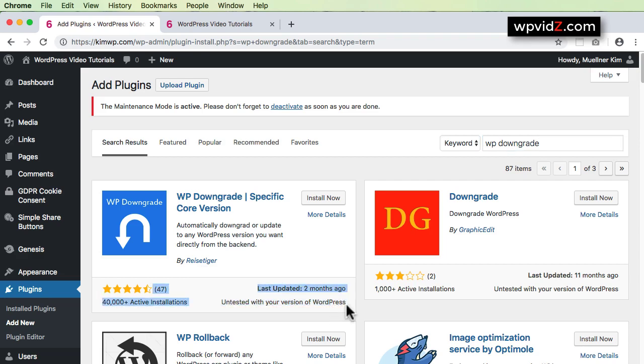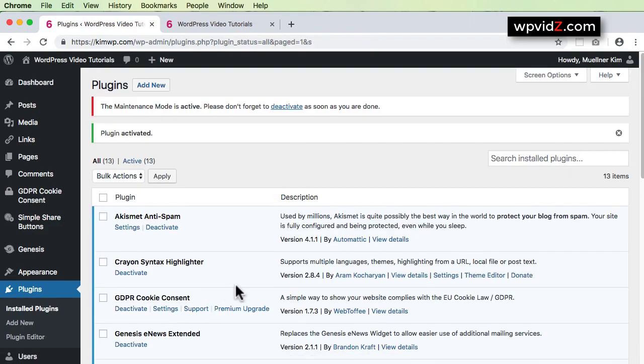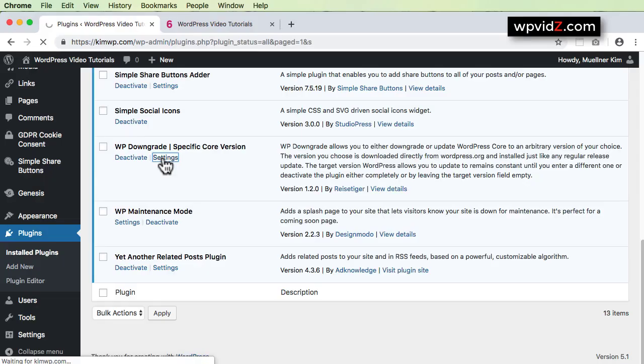So say now that this plugin is already tested with our version of WordPress so that we can install it just to demonstrate how this plugin will help you. So let's click on Install now, and then activate the plugin. When it's activated, let's go to its settings.